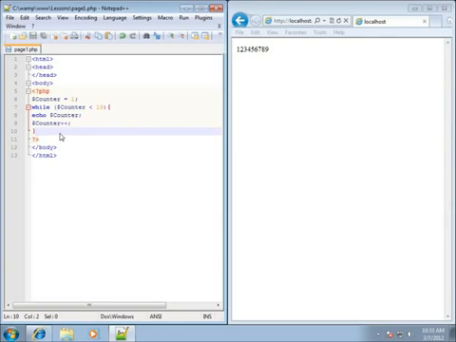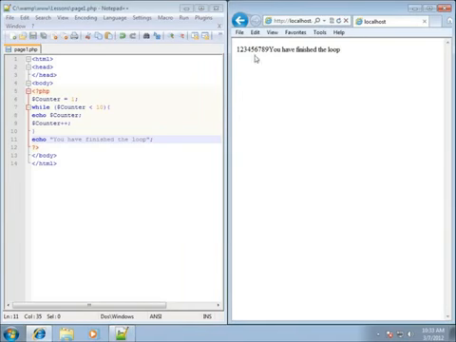And if I go ahead and just add an echo statement after this, we can just say echo, and I could say you have finished the loop. And I'll go ahead and save the page and refresh it again. And you'll see that it went through all through here, and it says now you have finished the loop when it comes to the end.